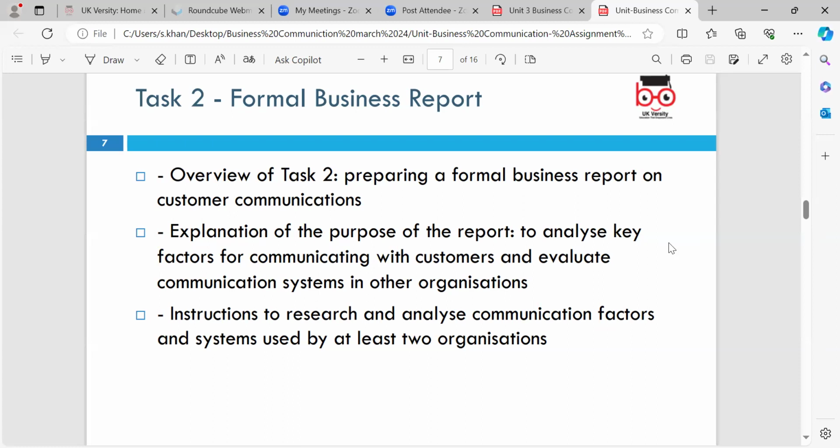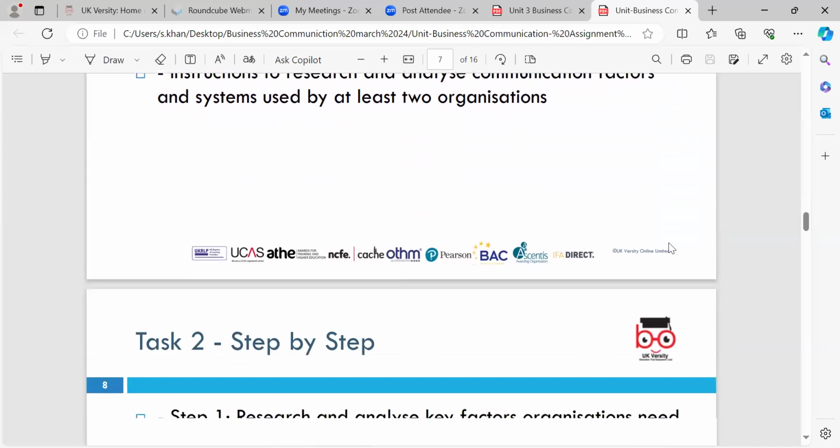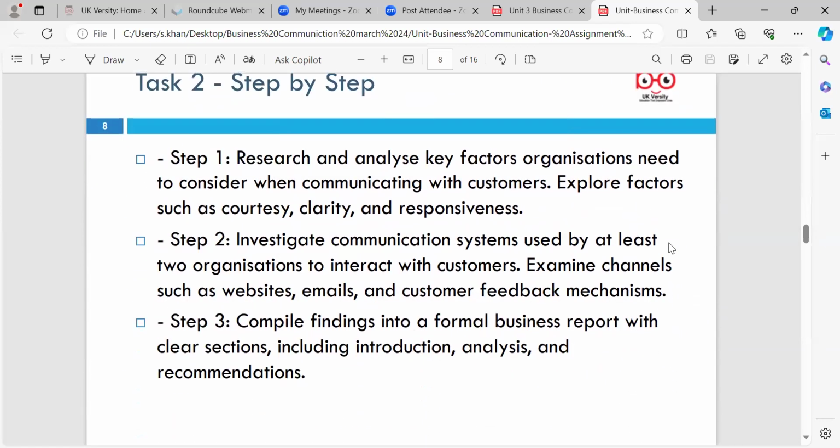You need an explanation of the purpose, which is to analyze key factors for communicating with customers and evaluate communication systems in other organisations. So the instructions are to research and analyse communication factors used by at least 2 organisations. So you need to pick the 2 organisations. Again, task 2, step by step. Step 1, you need to research and analyse key factors organisations need to consider when communicating with customers. You need to explore factors such as courtesy, clarity, and responsiveness.